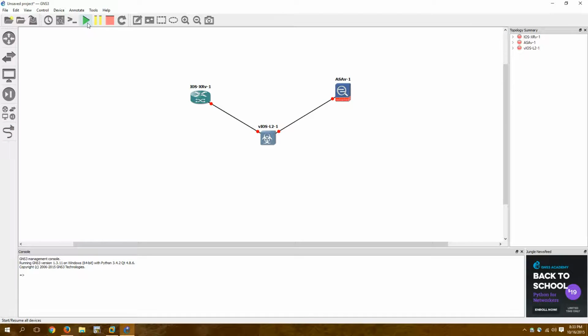And let's power them online. Hopefully we don't get any errors. We got errors! Hooray! IOS-XRv QCOW2 is not available. That's because I typed the wrong path.